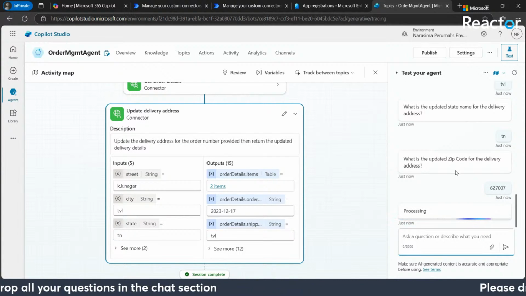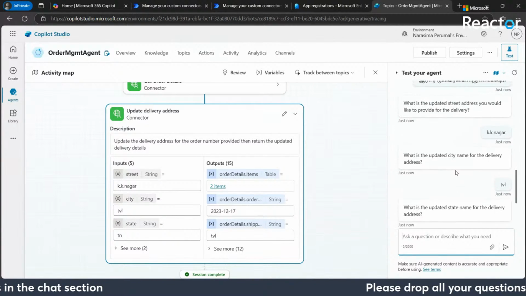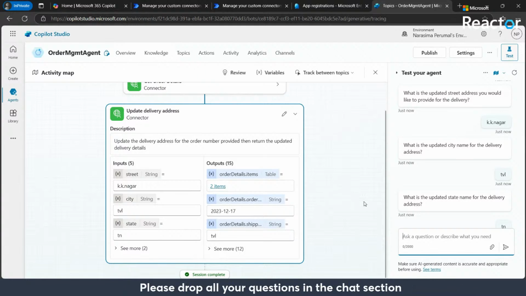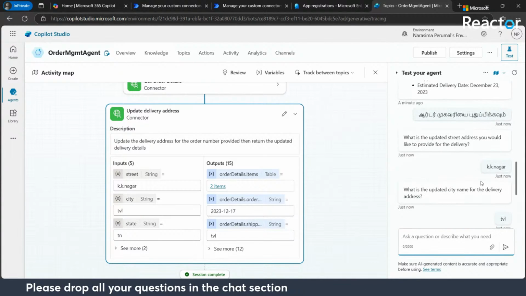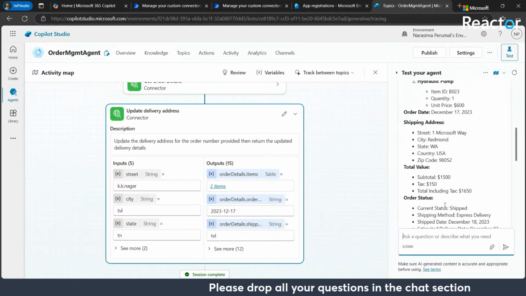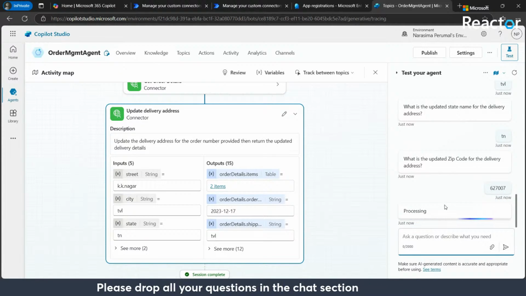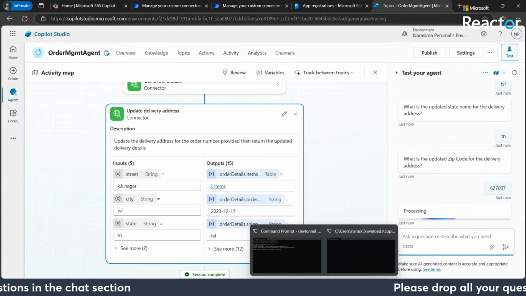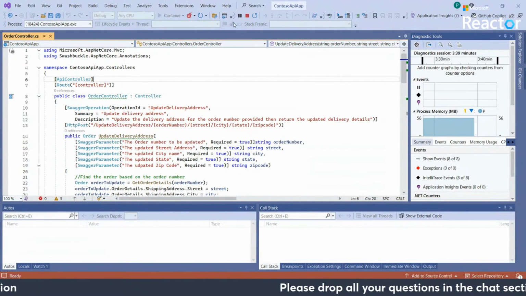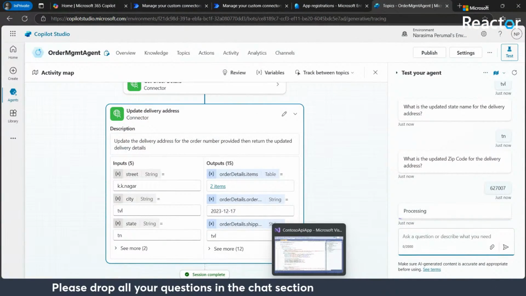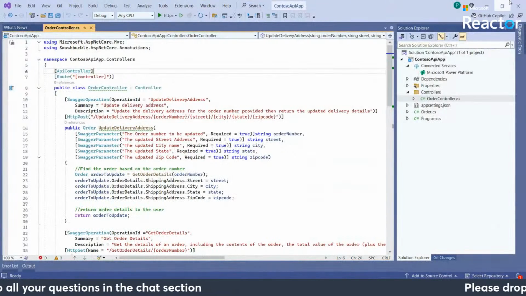Here you can notice that while performing the update delivery operation, the Copilot has not asked me the order number. The reason is that using my current chat context, it assumed the order number is going to be 123, and then it proceeded with this. Anyway, it will complete after a few seconds. Let me stop this debugging process for now. Let me close this application also.